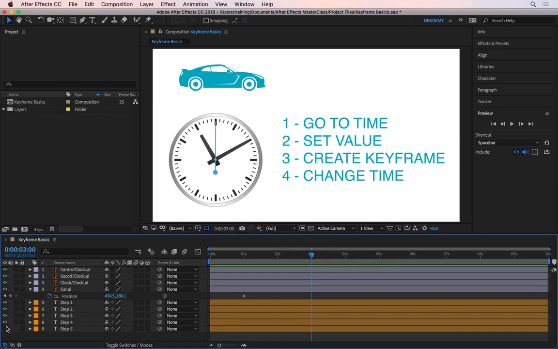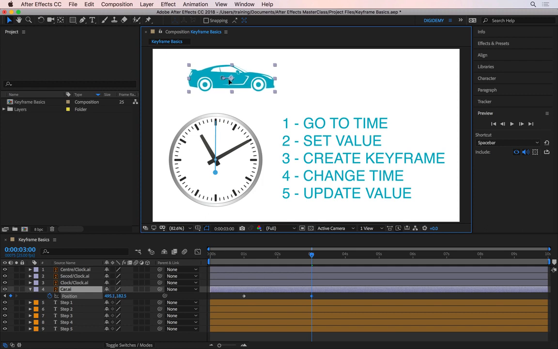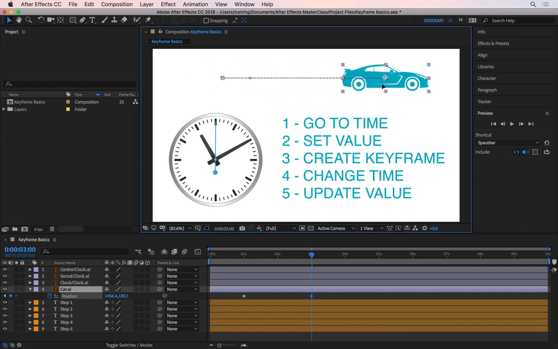And then the final step is to update the value. And the value to be updated is the one that you set the keyframe for initially, which in this case is position. So I'm going to go click on the car and then drag this towards the right, holding down the Shift key. Let's say I want the car to end up somewhere here. I'm going to let go here and then let go of my Shift key. And that is the 5th and the final step in creating any animation.